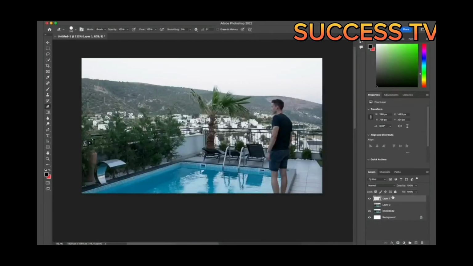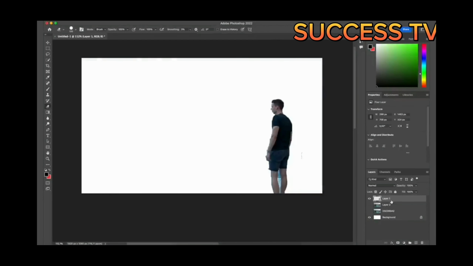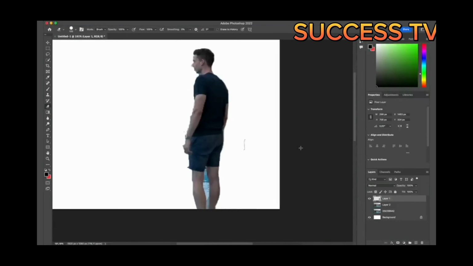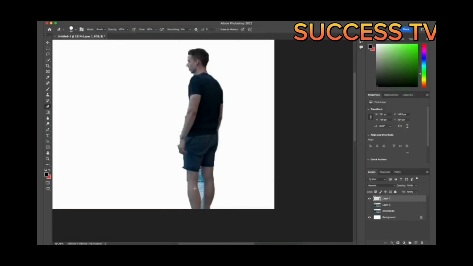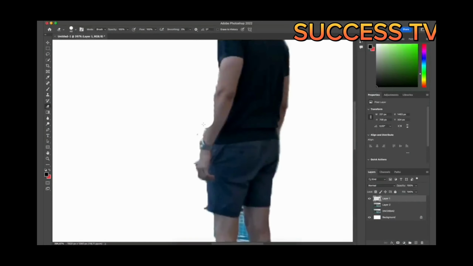Okay, the next tool that you are going to be using probably quite a lot is the eraser tool. So you can use the eraser tool to delete stuff from a layer. So I'm going to create a brush that's a bit smaller, but I will put the hardness to 100. And as you can see, I can use it to delete stuff from my layer that I don't want to have there.